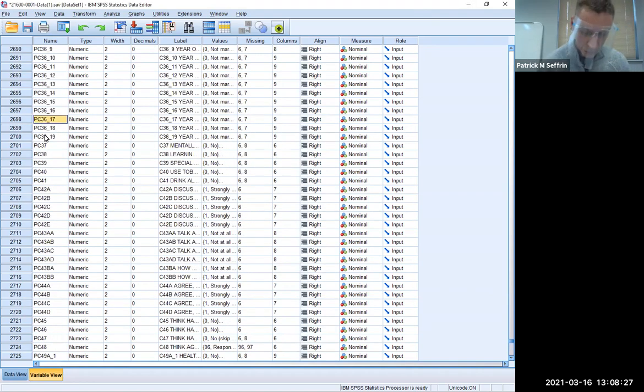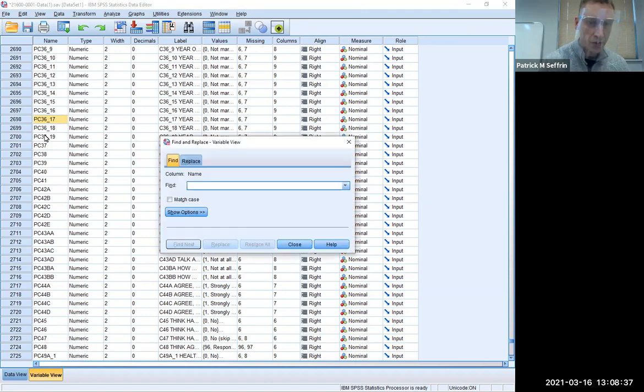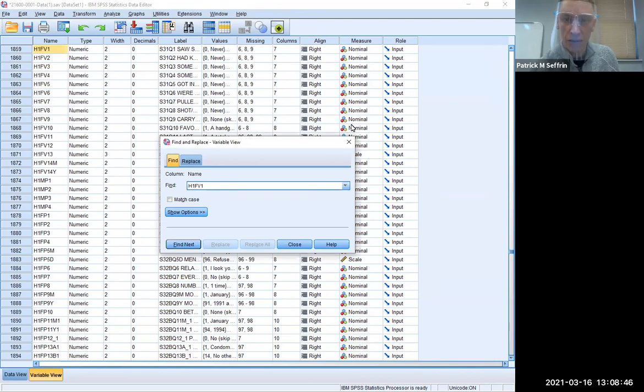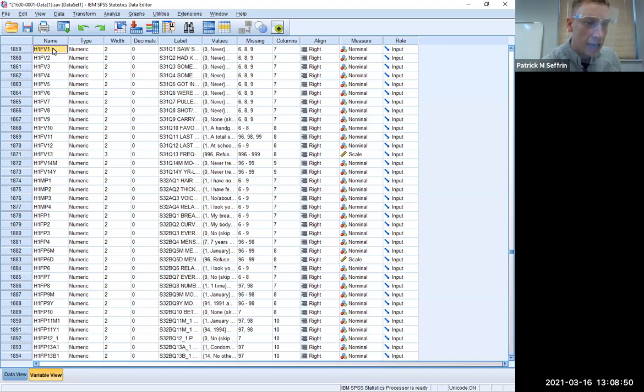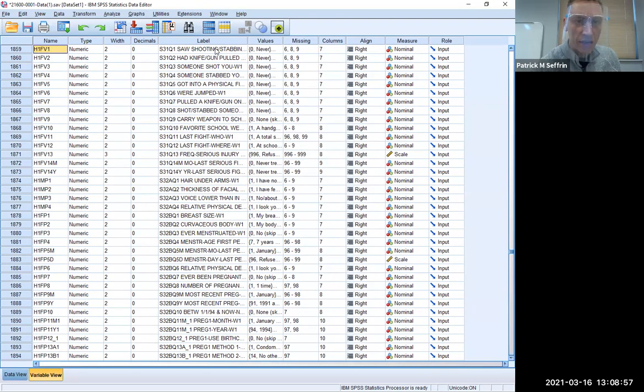So let's take a look at these real quick in variable view. I'm going to start off by making an index measuring exposure to violence. I'm going to do Control F and search for H1FV1, and I'm going to go to this column of variables, H1FV1 through 8.